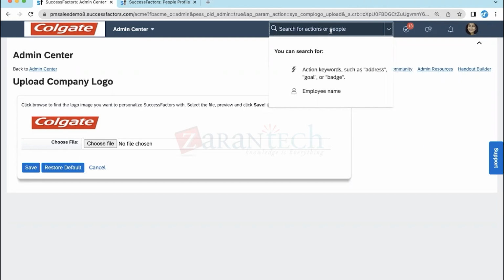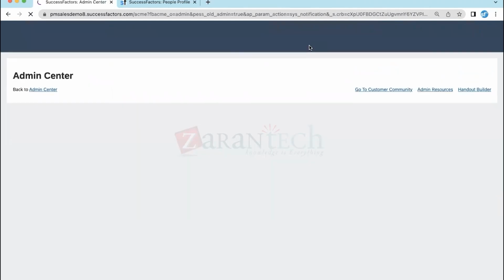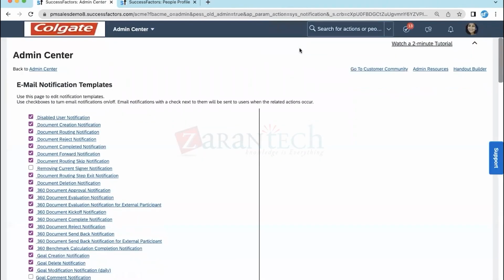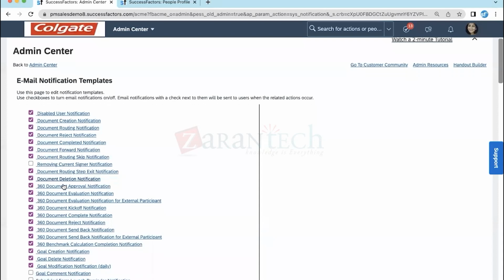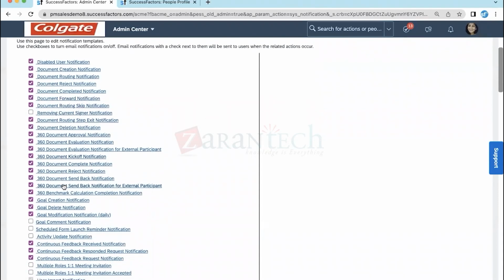So we have a place for that, where if you search with the keyword as email, you get this option called email notification template settings. So just go for this email notification template settings, where you'll be finding the list of various emails that will be triggered out of the SuccessFactors system. This list is all about that. Keep scrolling down the line.